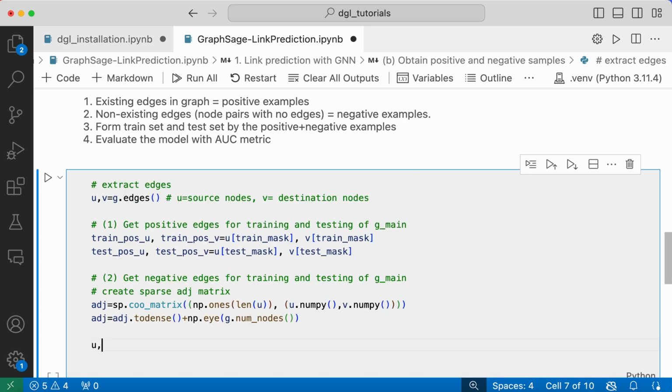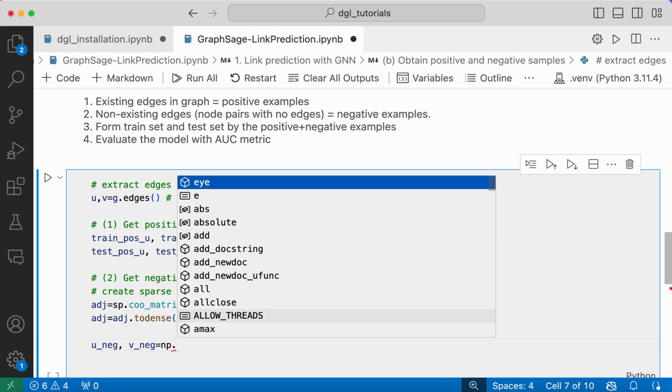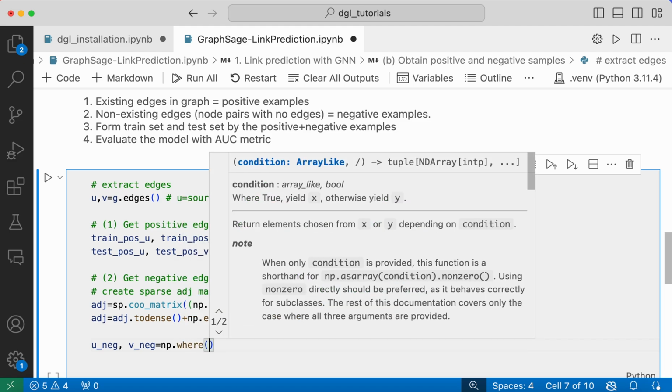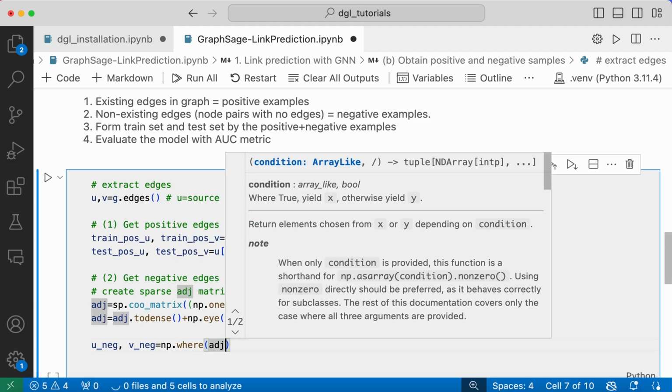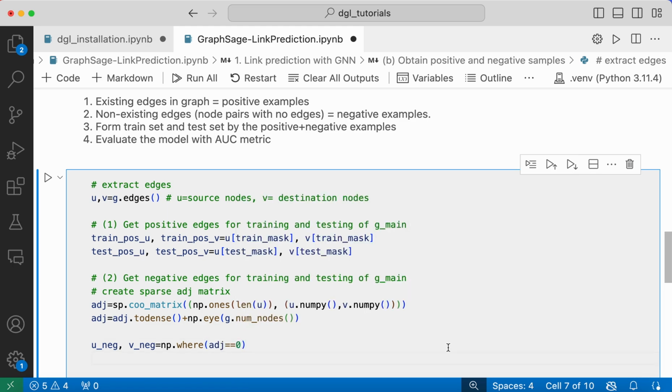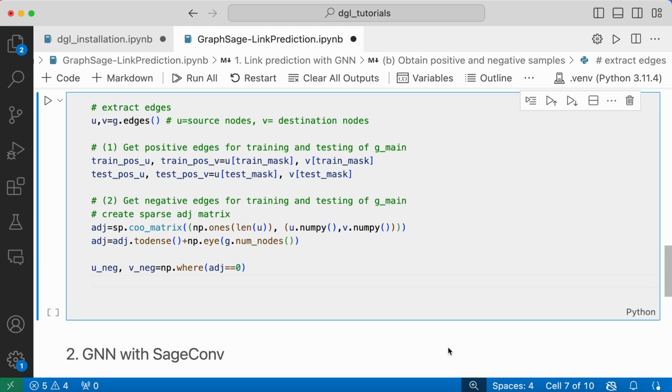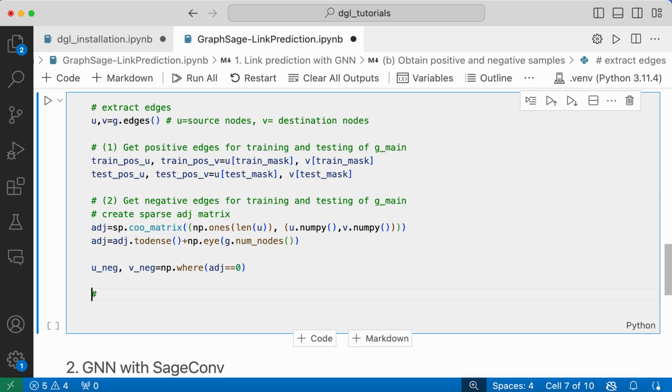Well, now U negative, V negative mean all the edges that do not exist. So these are the ones where the value of the adjacency matrix is equal to 0. All that remains is to sample the negative edges. The number of negative edges we want to sample will be equal to the number of positive edges.